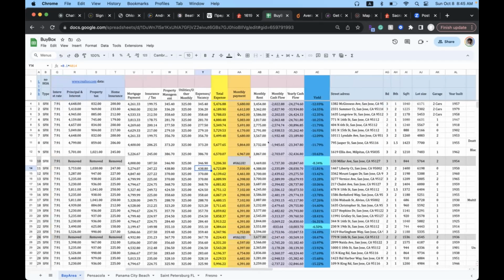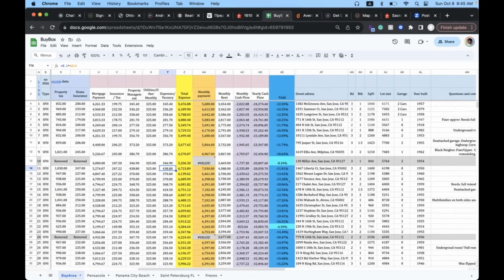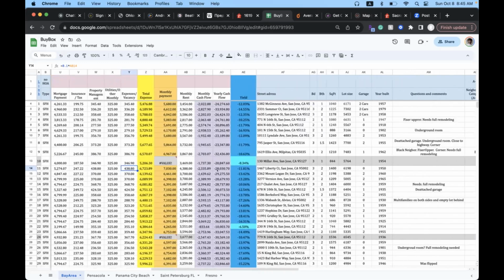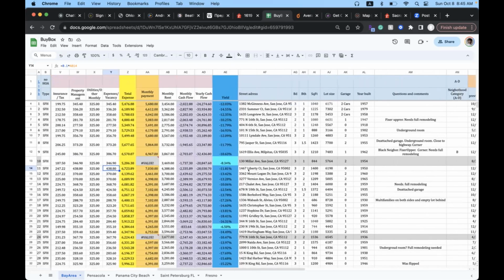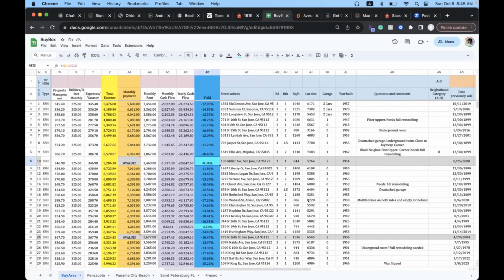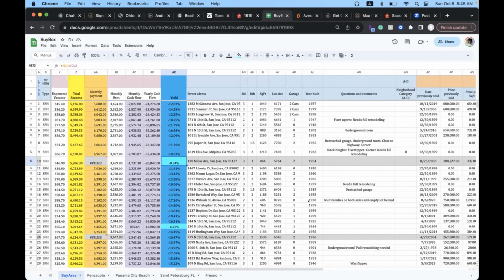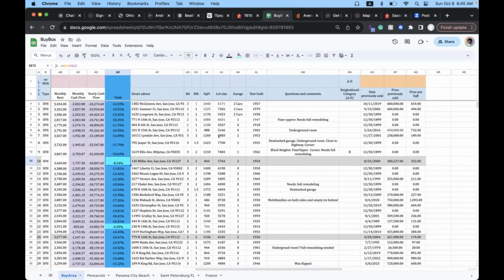Okay. Then monthly cash flow. Then the smallest one I put in different color. Sure. And then street address, bedroom, bathroom. So I select not more than 3 bedroom and not less. That's just not more than 3. Okay.